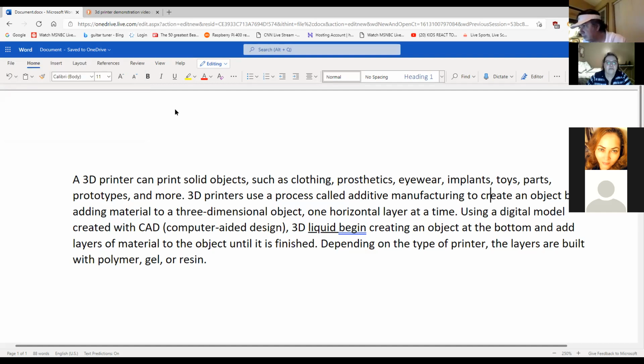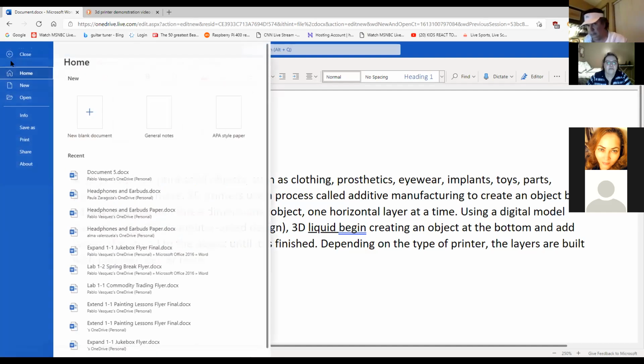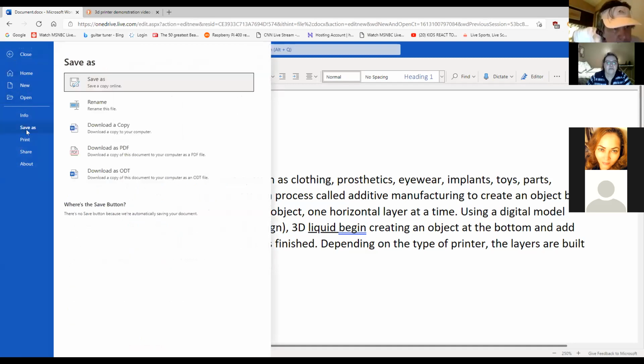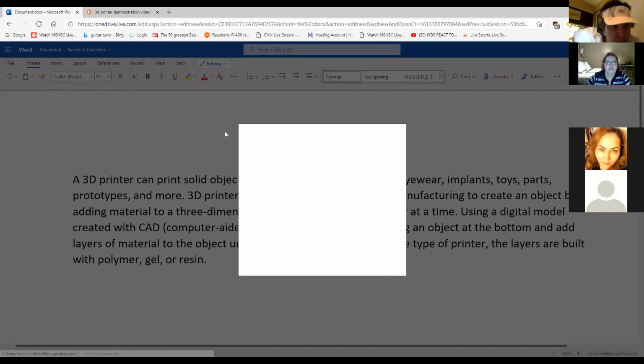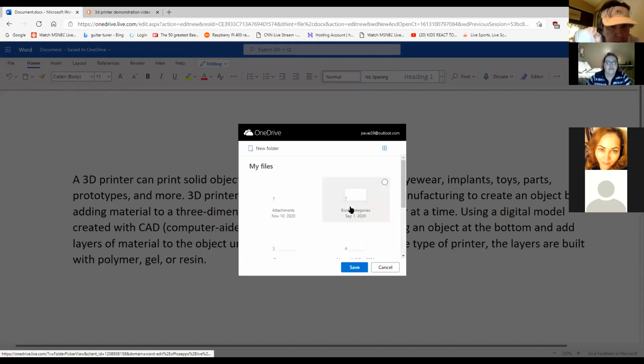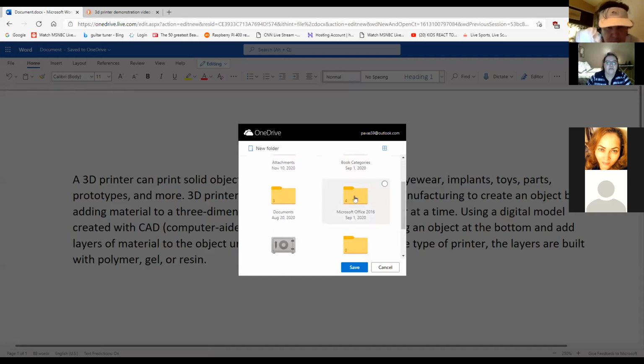I'm gonna not do this, but go to File, Save As, only if you have the folder, okay? That's why I didn't wanna do this, because it gets a little complicated. So I'm gonna go Save As, and then it's gonna give me a list of all my folders. See? And here's my folder. And inside my folder, I have my Word folder. Then I can place it here.